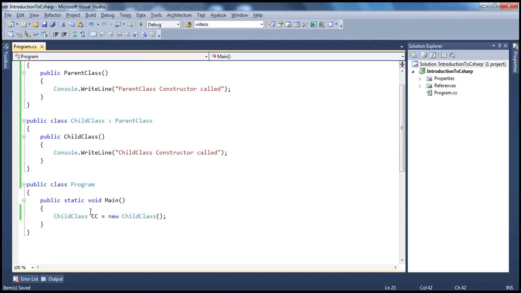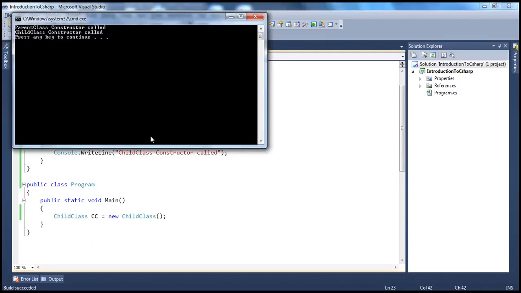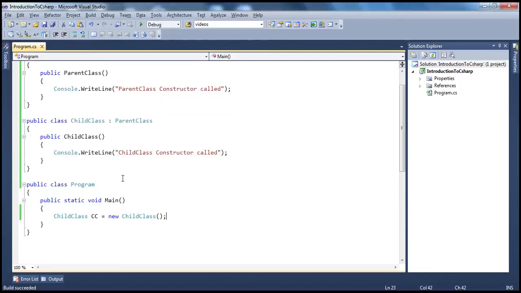We are only doing that. So we are creating an object of the child class. But look at this. We know the fact that before child class objects are created, parent class objects get created. So obviously the parent class constructor needs to be called. So when I go ahead and run that, you see that parent class constructor called, child class constructor called, though we are explicitly not creating a parent class object.